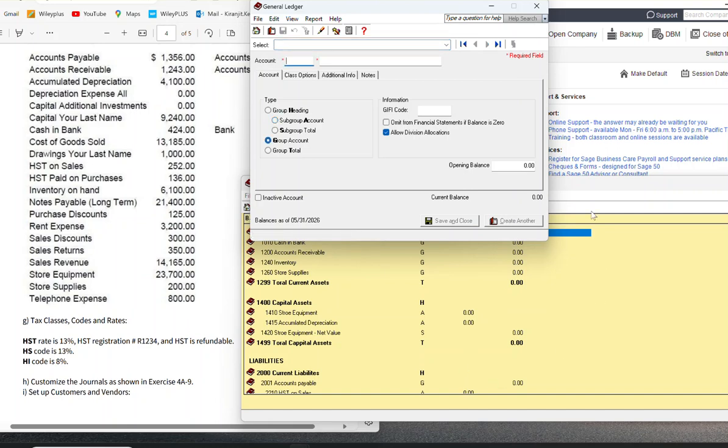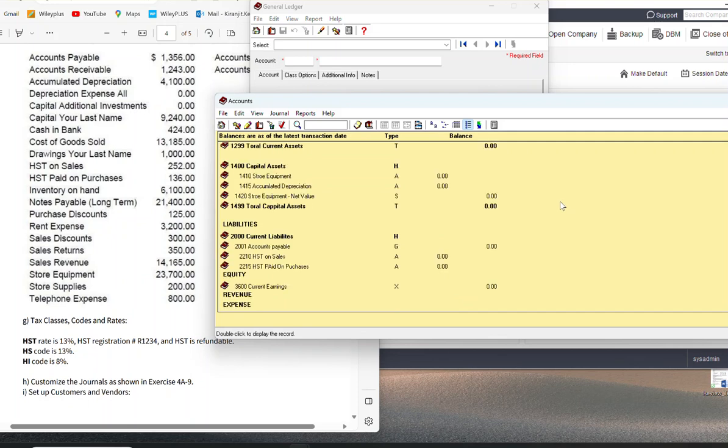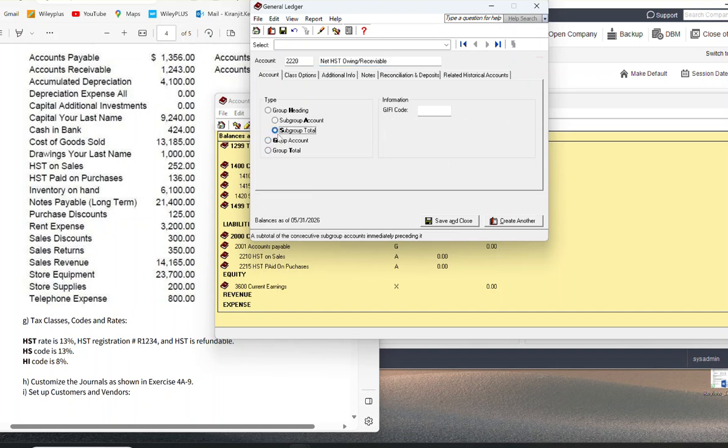So if you look at it now, going here, I just wanted to see what we are creating so you see it too. So I have two A's. If you have an A, you have to have an S to subtotal it, and I'm going to call it 2020, and it is going to be, you could say, net HST owing slash receivable. So you could have receivables, and that will be my subtotal, and it'll be an S. So I will say create another.